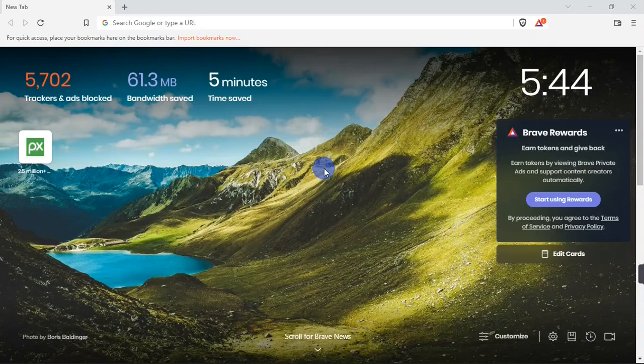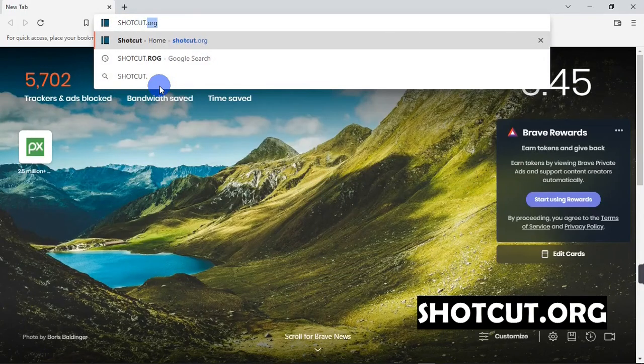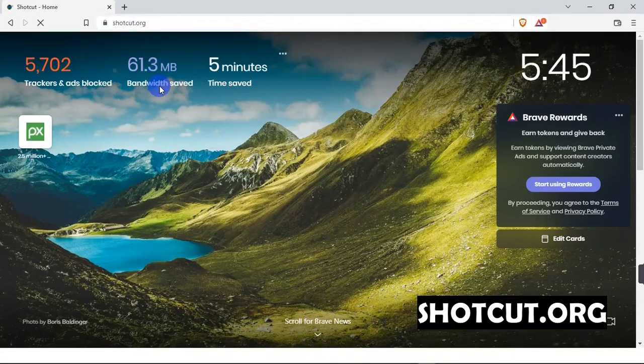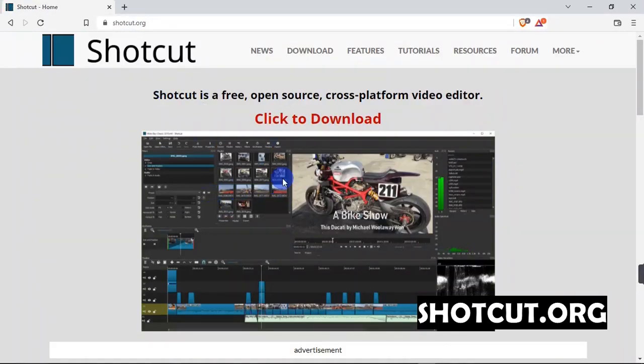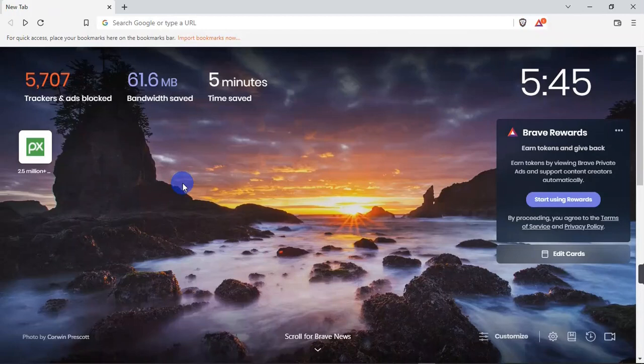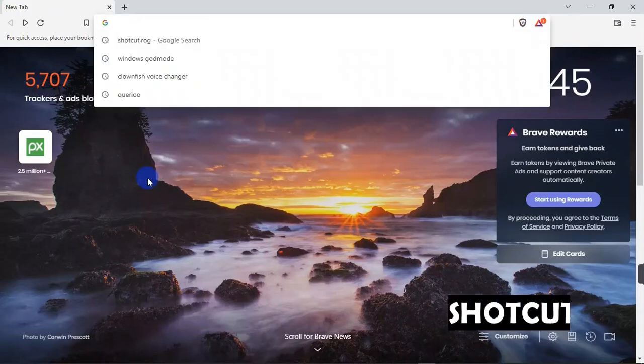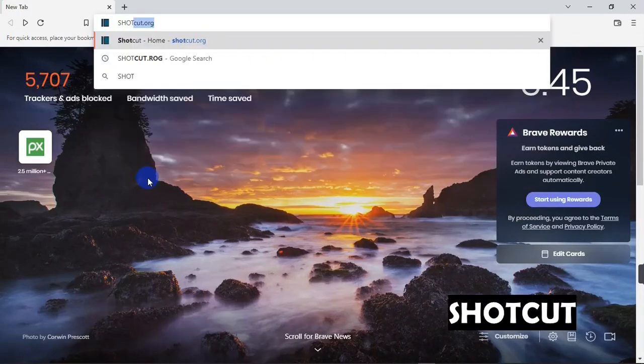In this video, I'm going to show you how to download the Shotcut video editor on your computer. To do that, I'm going to head over to my browser, and then in the search field, I'm going to search for shotcut.org. When you do that, it's going to bring you to the Shotcut download site, or you can just simply search for Shotcut on Google.